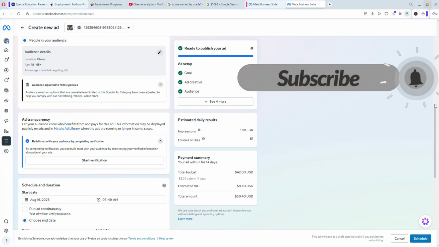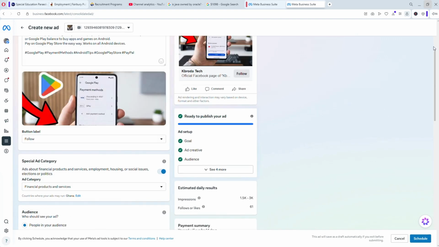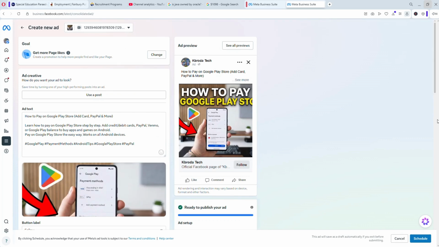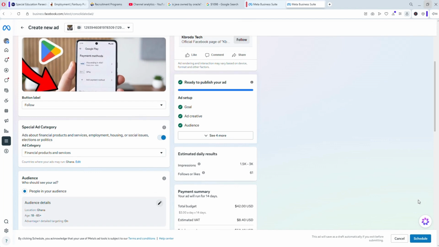So that's it on how you run an ad on Facebook or on Meta using the Meta Business Suite. I think I've talked about everything. But just like I said, if you're trying to run the ad for followers and likes, I think this tutorial is good for you. It's best. But if you're trying to run it to get leads, to get more customers and the rest, you need to get an ad specialist.